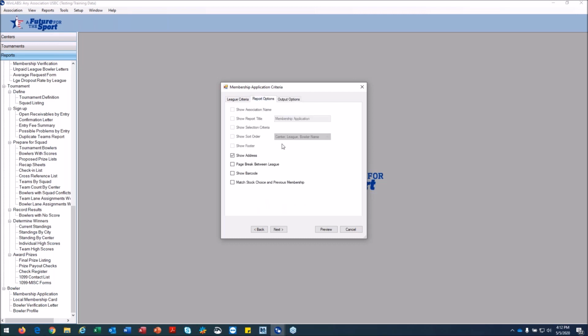Another option that you can choose is you can go to the report options and uncheck the show address. If you uncheck the show address, it's just going to print the information about the bowler, but it's going to leave out the address, and it's going to have the bowler fill out their address. That can solve the problem of not getting the right information. There's also other options here. You can have it create a page break between the leagues so you don't have to rip the cards apart when it changes leagues. You can do that.